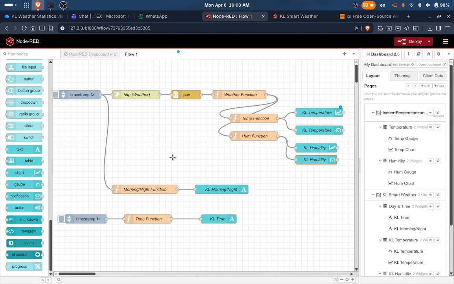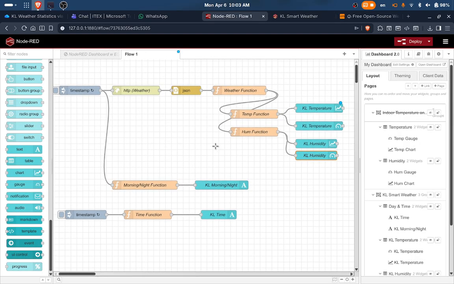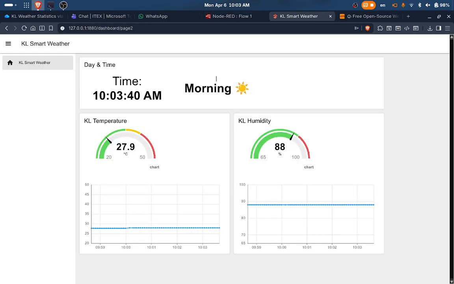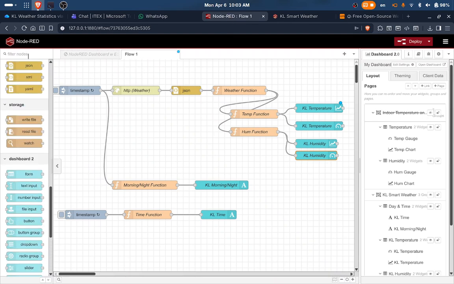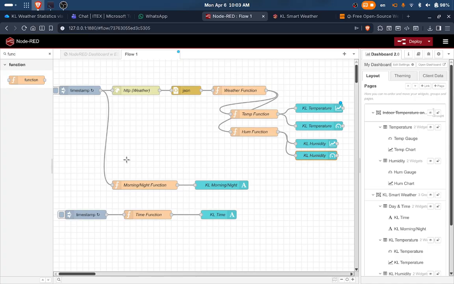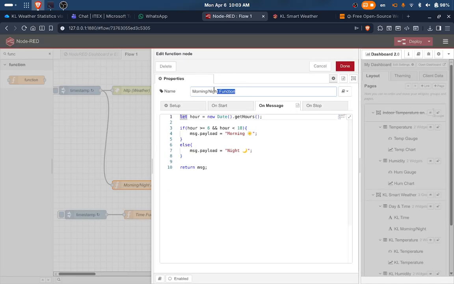And now we will need to create a new function for the morning and night indicators, as you can see here. So we need to bring out a new function node like this one. Just drag it out, and give it a name, the morning and night function, and this is the code we need to put inside here.